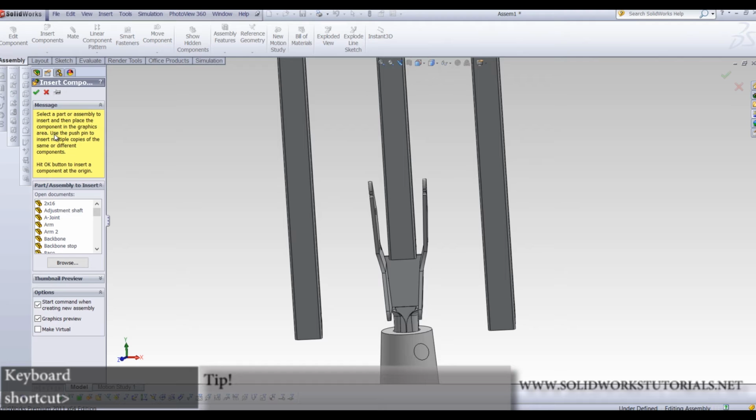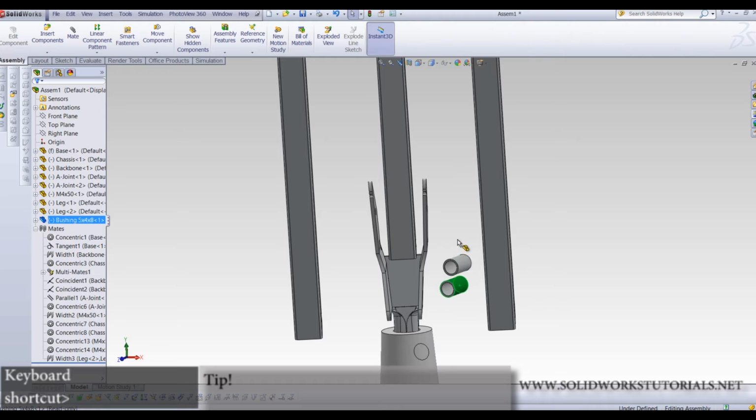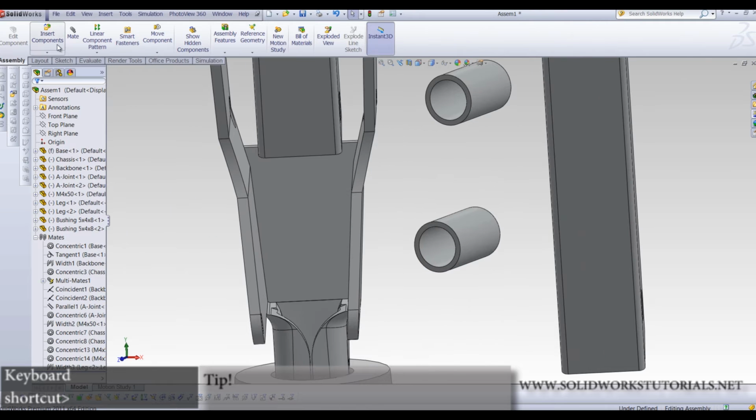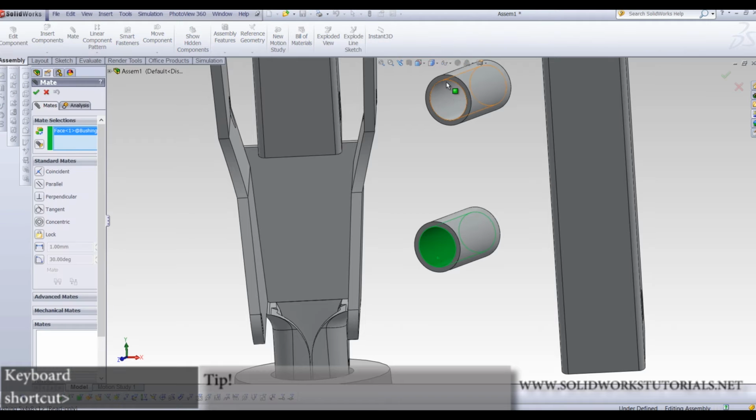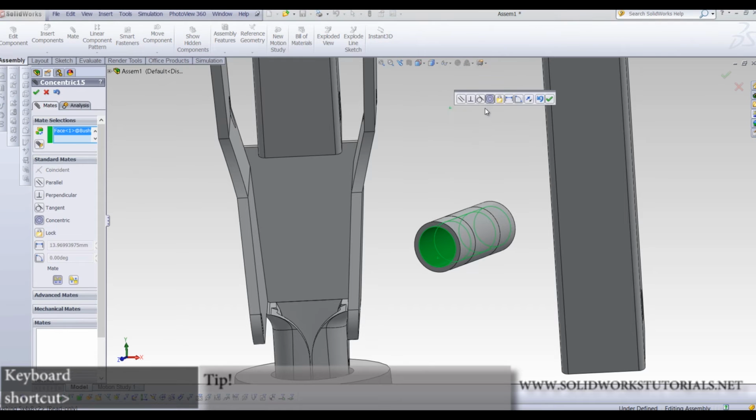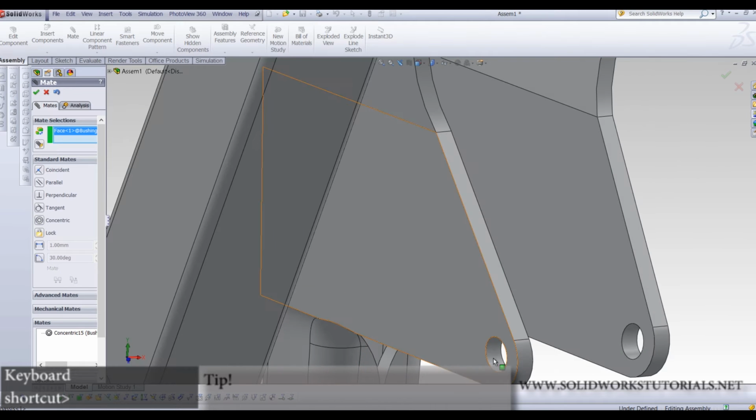Open up the bushing 5x for x 8. Oh, I said bushing and I'm just. There you go. That's the part. And I'm gonna need two of them. Mate, make them, yeah, concentric. That's good. And make them concentric with this hole. Very good.